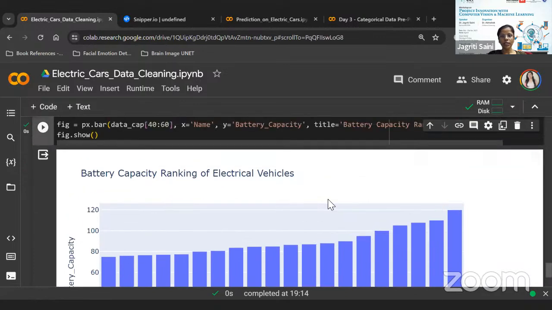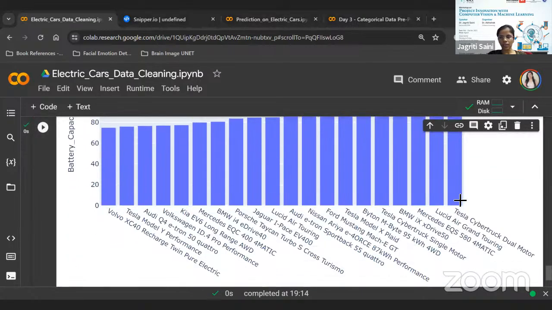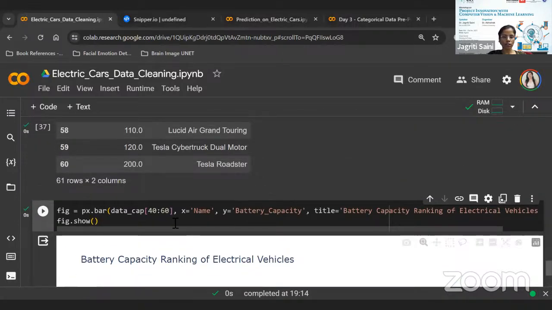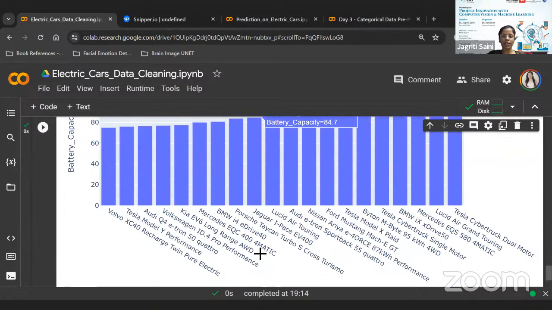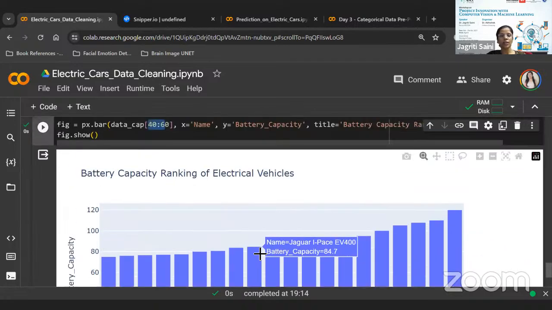Very good. This looks fine. And we can see that yes, this Tesla is on the top, and I think you have plotted it with middle range. Yes, fine. From 40 to 60, you have plotted. So we have this kind of plot. You can have any range of your choice. That is fine. So good.